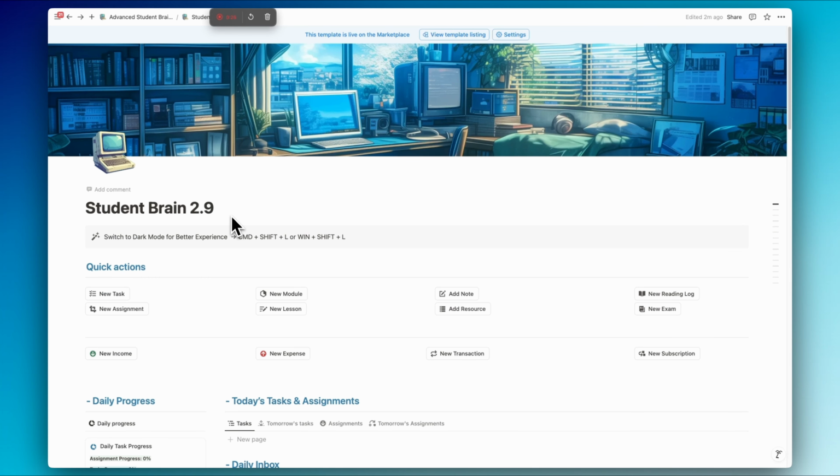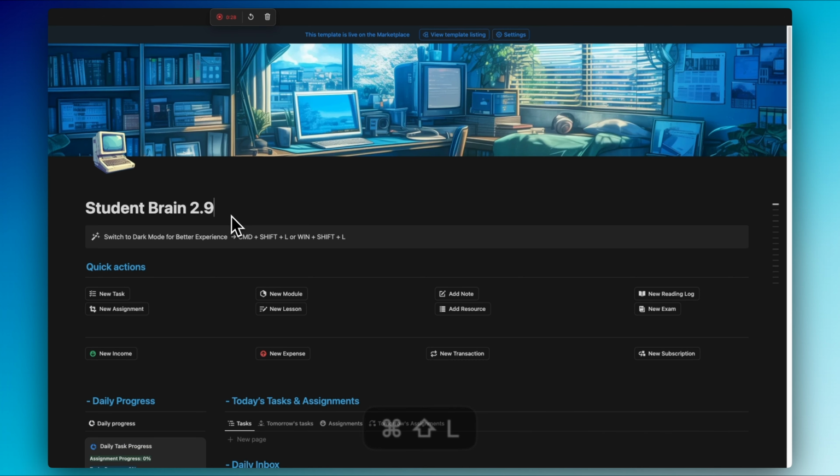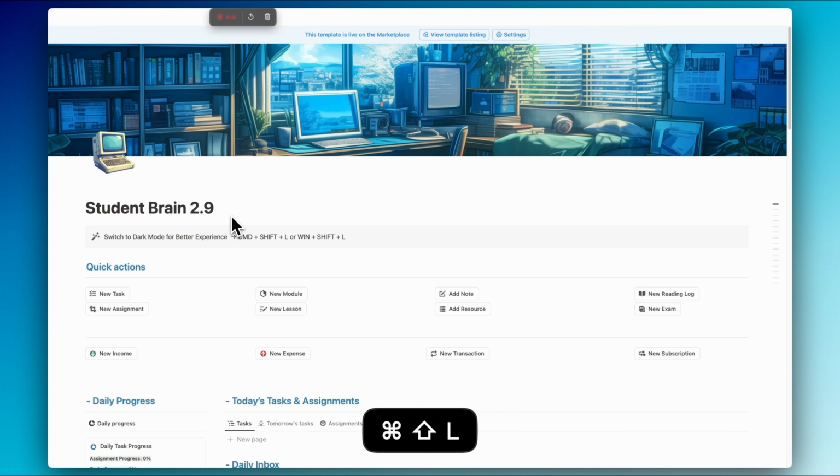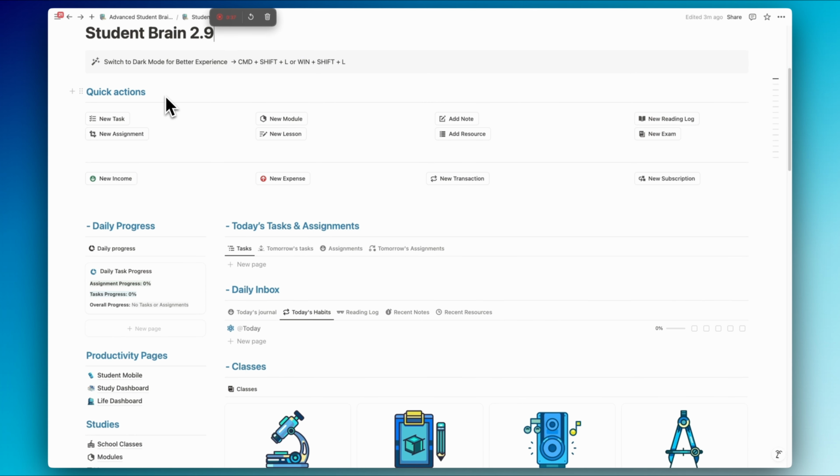You can click Command Shift L if you're on Mac or Windows Shift L if you are on Windows. I really like to work in dark mode, but in this video, I just keep it on light mode. The first thing you will see in the dashboard is the quick action buttons.